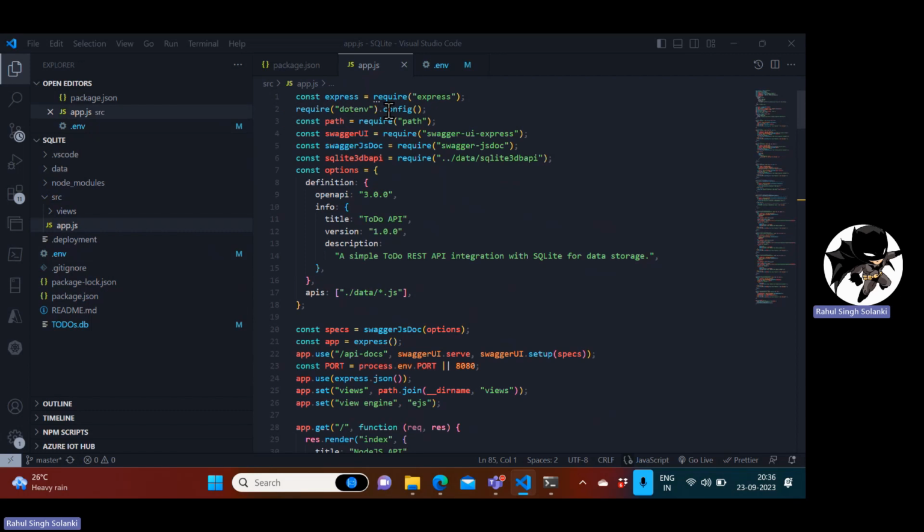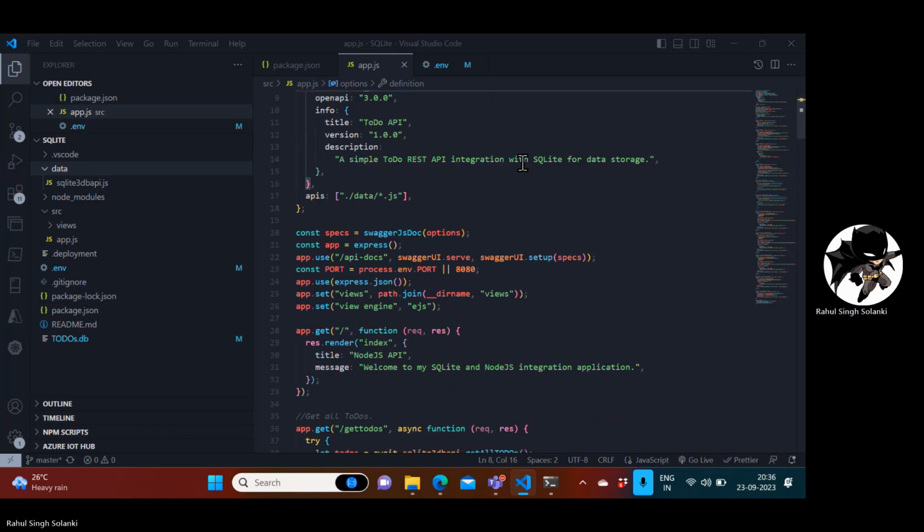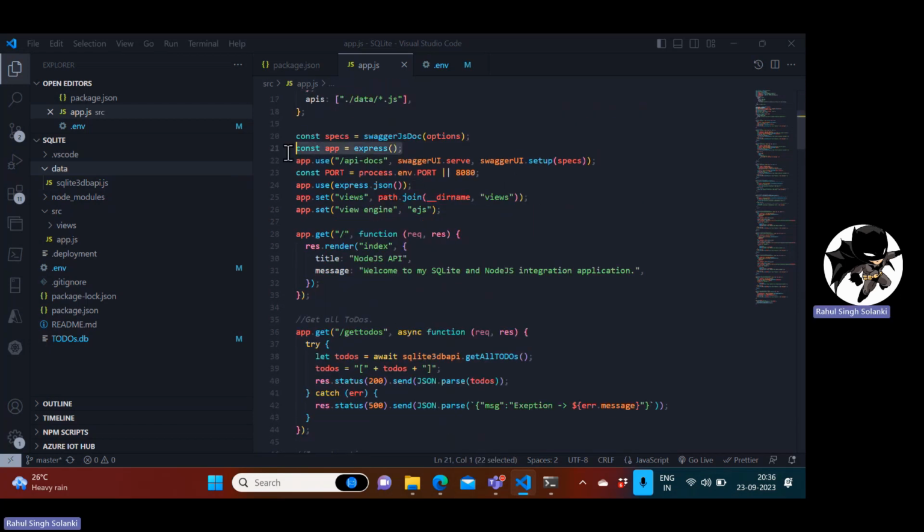For that, I'm using this dotenv package again. There are ways of implementing Swagger, so we'll talk about Swagger later. For all the operations on the SQL file, I created a separate file called sqlite3 DB API. You can find this in this data file. We will see into that later once we cover this. Here I'm basically initializing Express, and these are the basic steps we do for setting up the API.